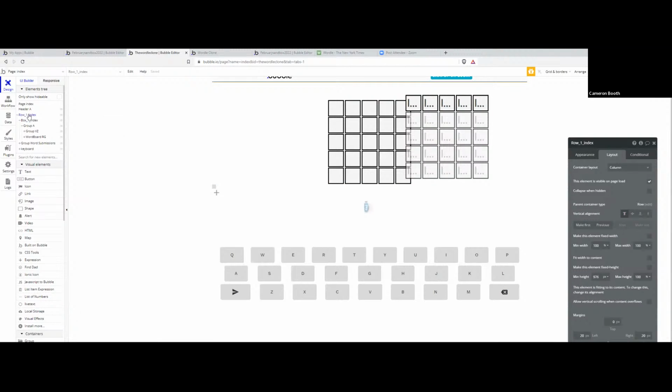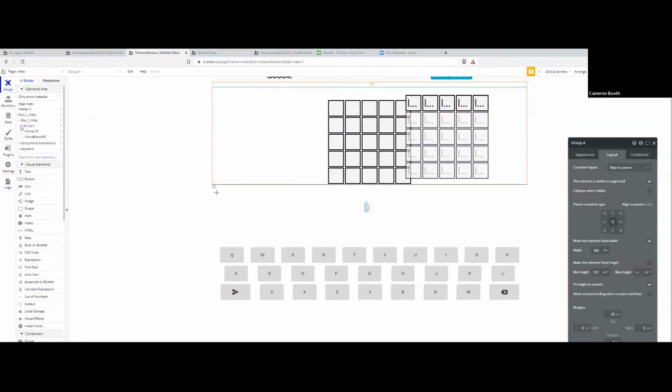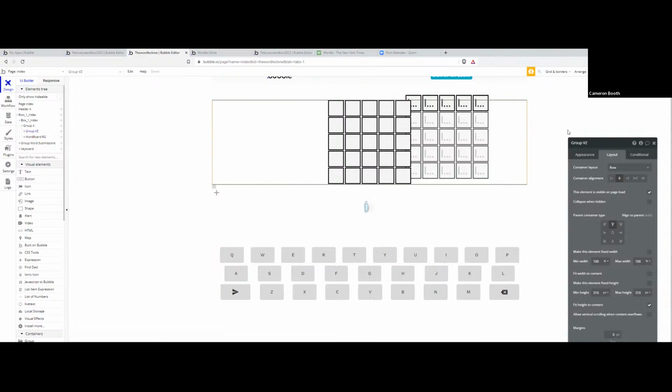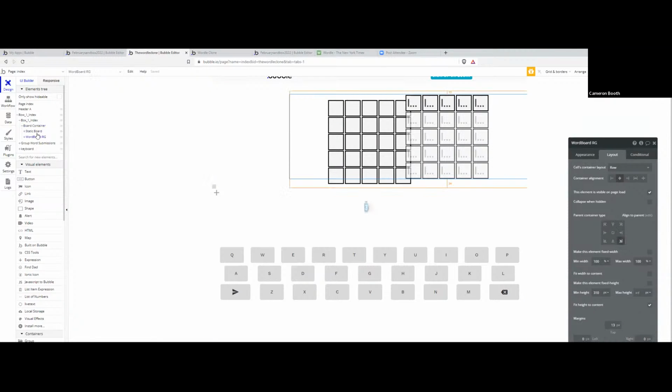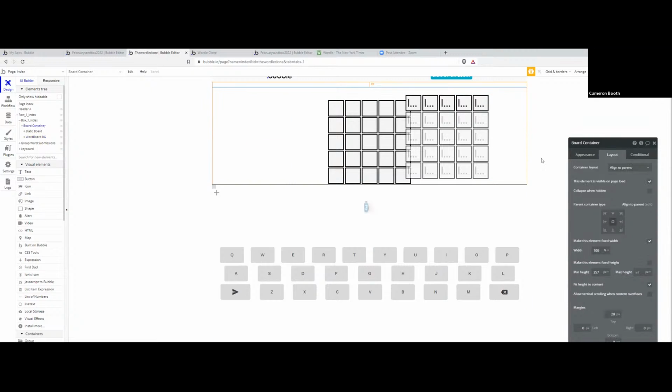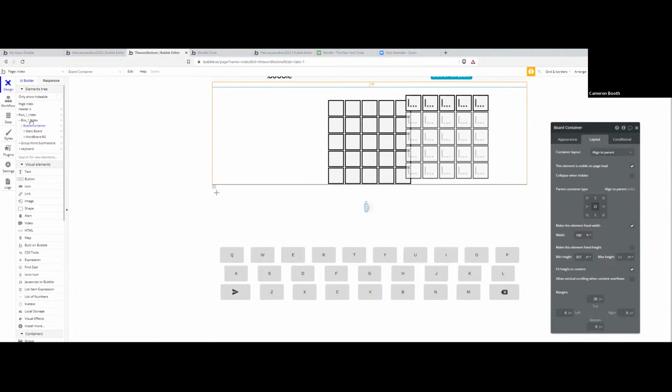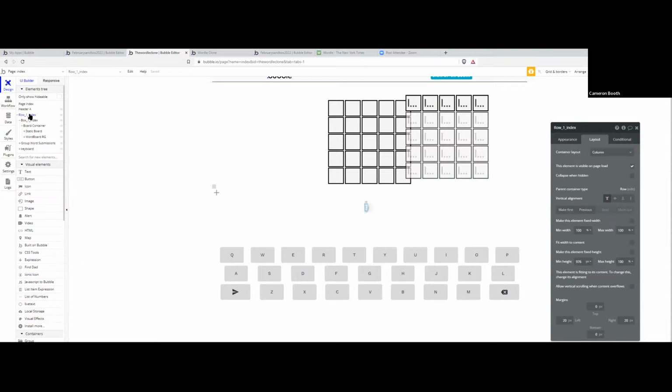So these names, row 1, box 1. Then we have the group. This container here is going to be holding our static board and our repeating group board. Call this board container. Okay, so board container is set to align to parent. Its parent is aligned to parent, and it's in a column. So we're in a column. Looking all the way at the top, that's how we want it positioned.